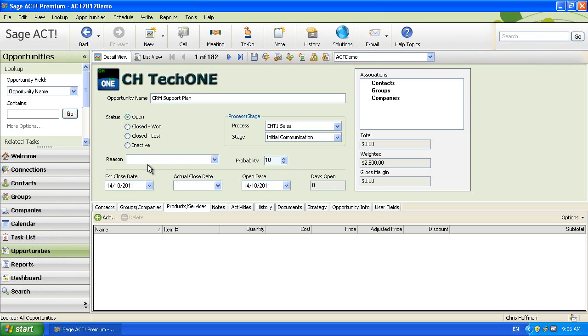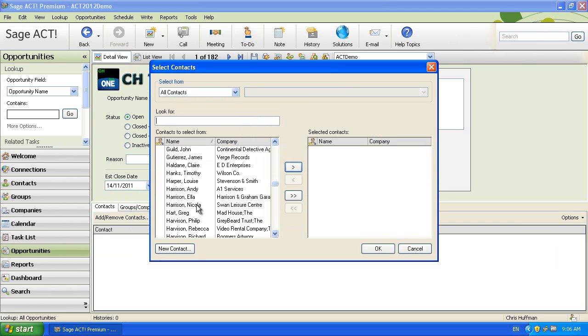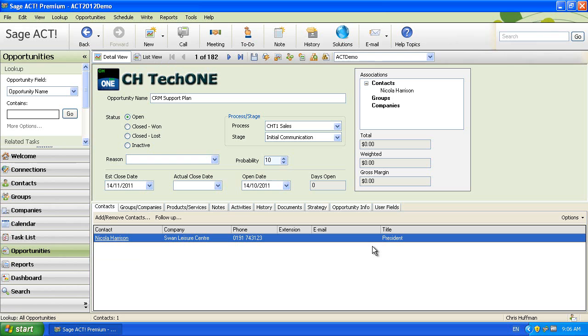The status is open, and we may put an estimated close date on this. Even if you're not doing a lot else, I like to put in the estimated close date so that you can see the timing on things, when you expect that you might make this sale, so that you can be taking the appropriate actions beforehand to make sure that happens. So I'm going to put that in for November 14th. I'm going to put the contact in here. Okay, so I'm picking my contact.